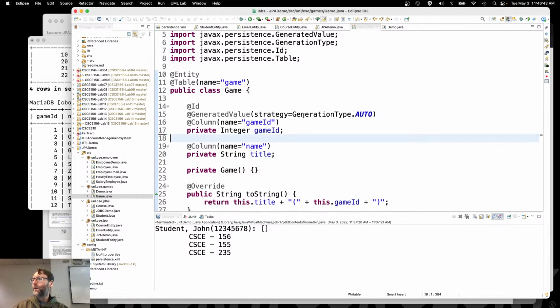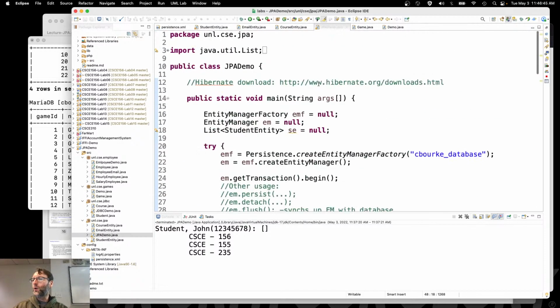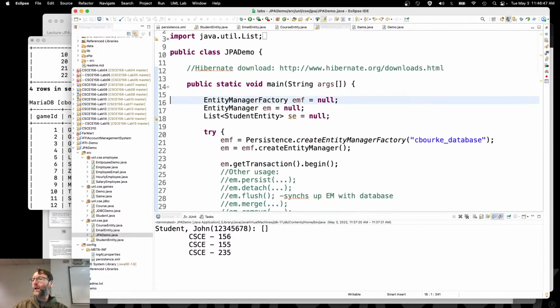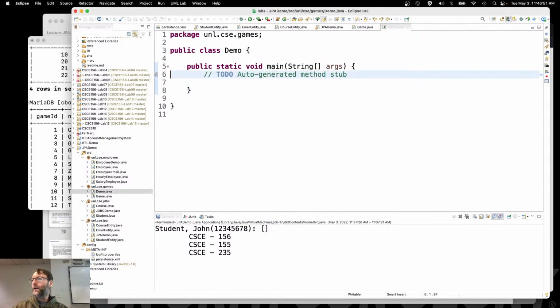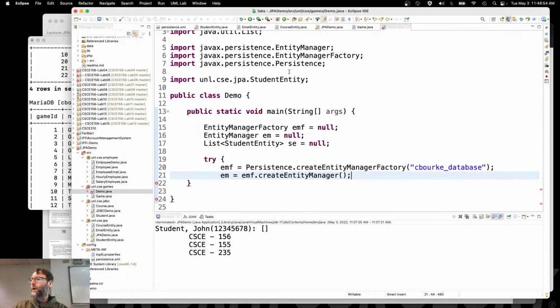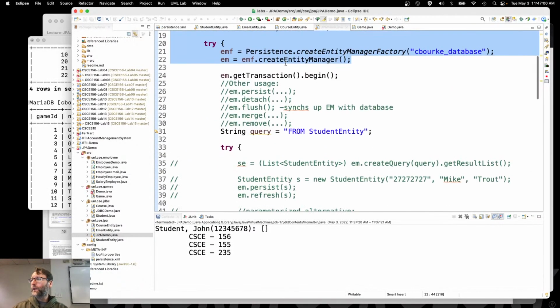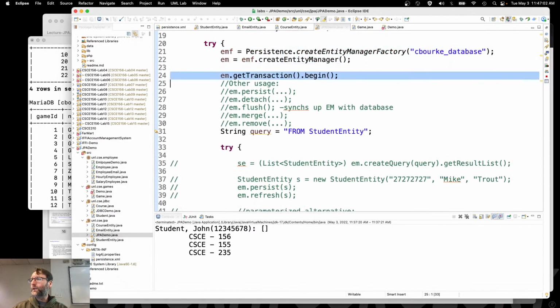Okay, there we go. I'm going to steal a bunch more code over here because I want my entity manager factory. I want my persistence unit right here. It's the same database, by the way. And we'll begin our transaction. There we go.